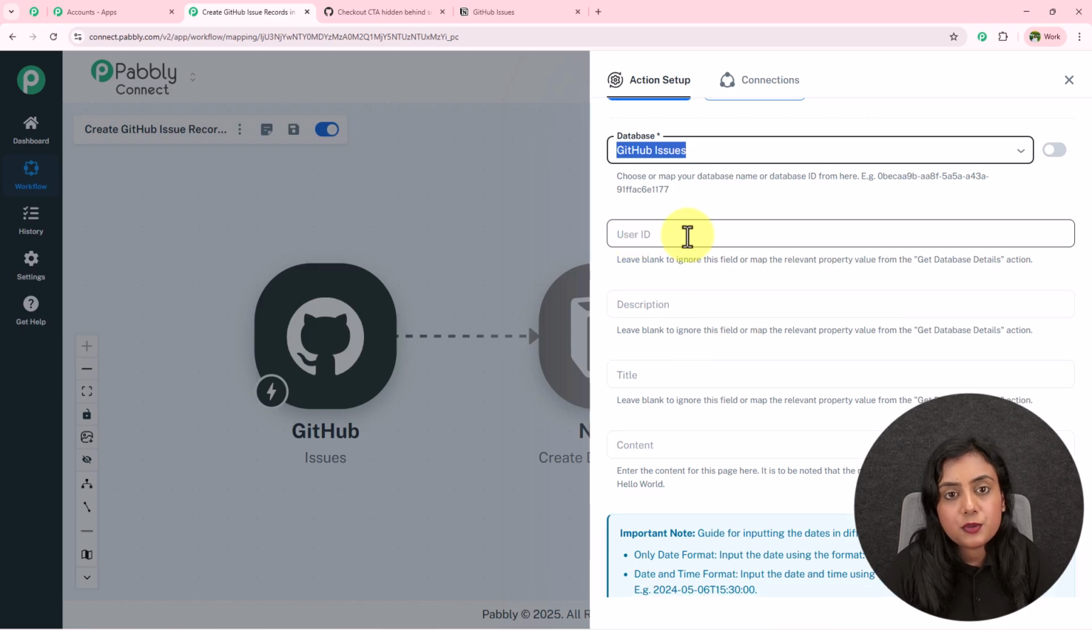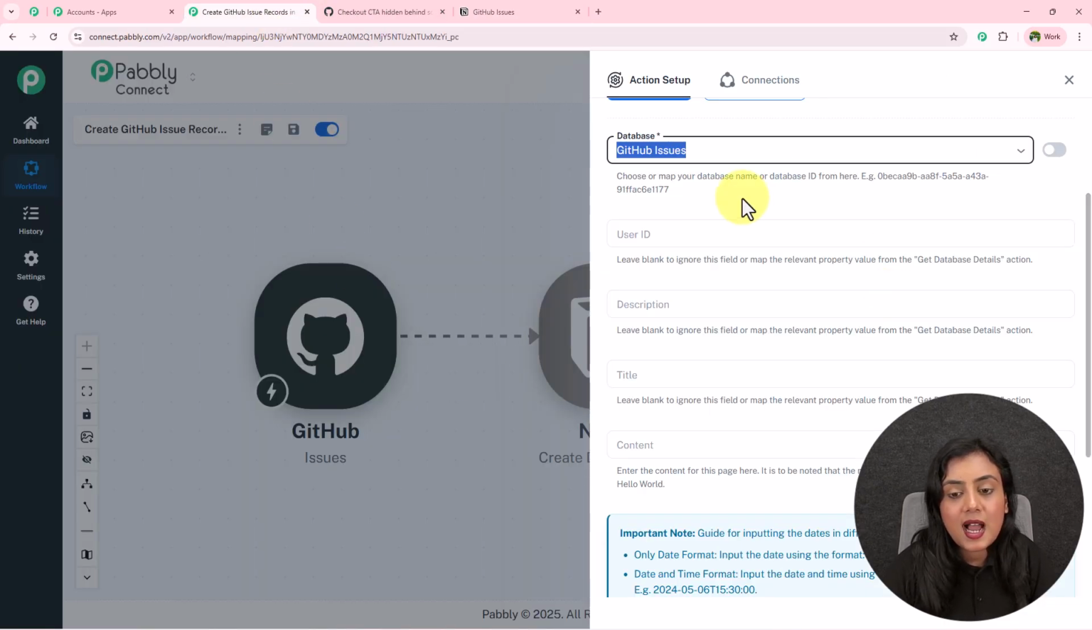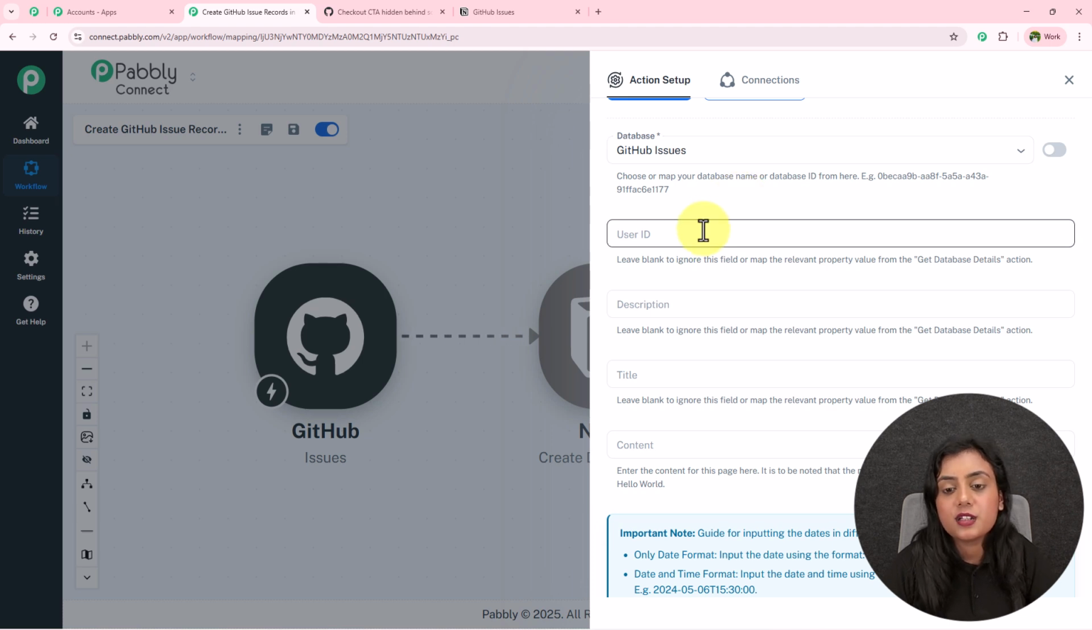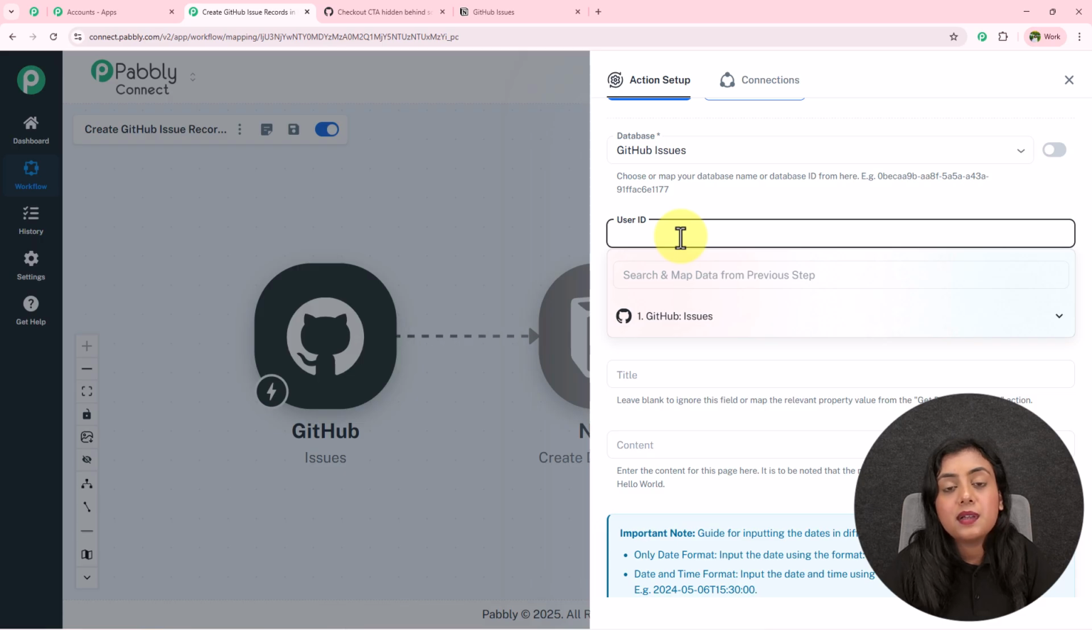Then it is asking for user ID, description and title. These are the headers that I've created inside my Notion. You can see Notion database right here. Okay. And now let us add the data of our issue right here. Firstly, it is asking for the user ID. So now for the data of this field, I will map the data.